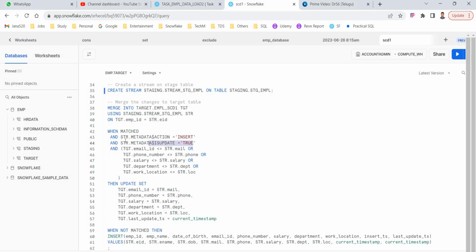Whenever these actions are true, first of all, based on this condition, it should match. That means there is a record that is already present in the target table, and we are getting it again from the source.